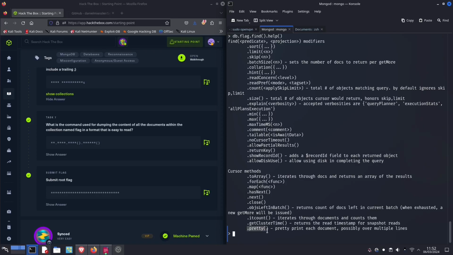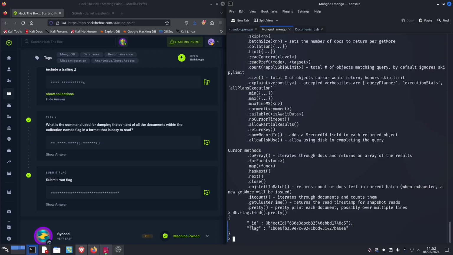So the final command will be db.flag, the name of our collection, .find, and remember that find is a method that will list the contents of our collection, .pretty, and this is the method that formats the list that .find gives us and prints it in a pretty way, and you click enter, and here we have our flag, but this time, as you can see, the pretty method printed everything inside of the collection flag, but as a list. Well, that's it guys, we solved our challenge with success.